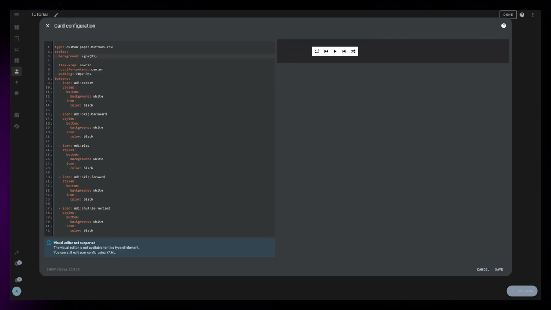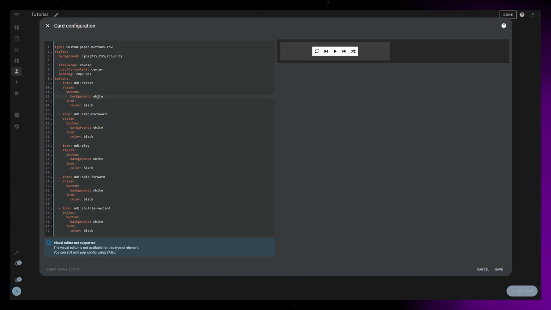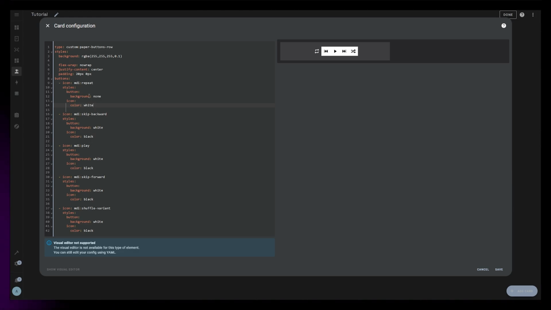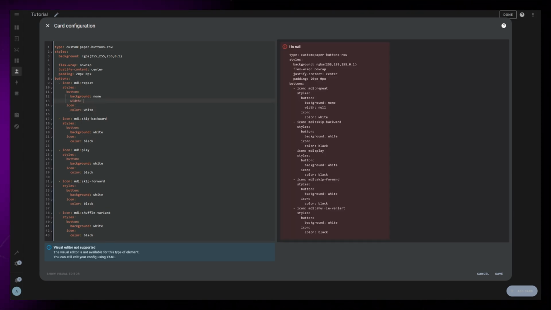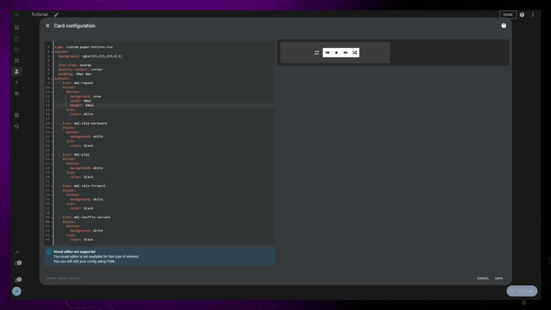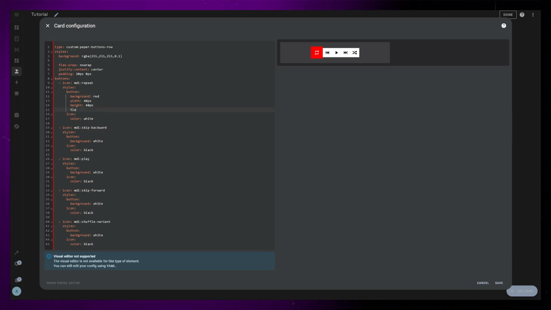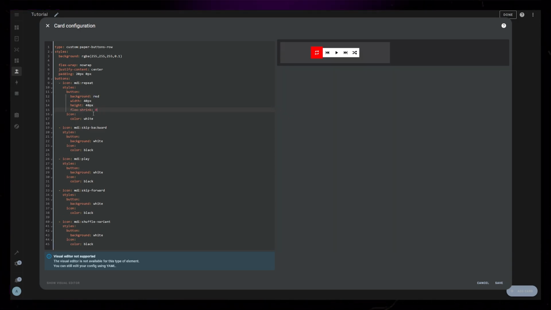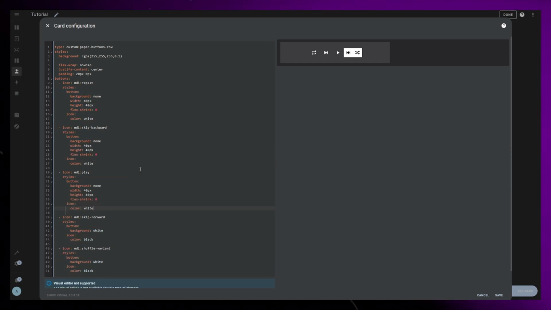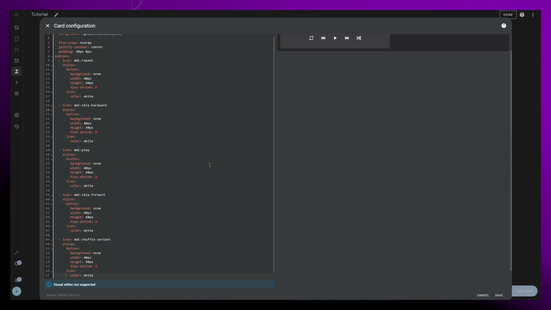Then let's start styling the buttons. I'll set the button background to none so it's transparent, but I make the color of the icon white. You should edit this depending on if you use dark or light mode. Then, I set a fixed width and height of 40 pixels. Lastly, it's important to add flex shrink 0. This makes sure that the button is never scaled down. We can then copy the styling onto all the other buttons.